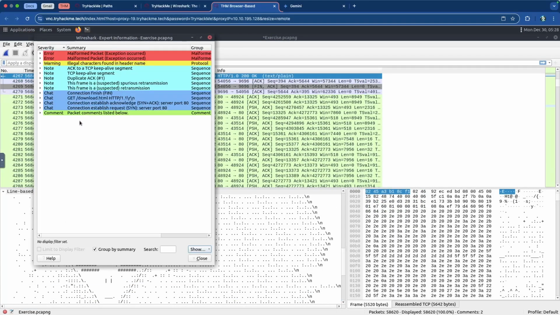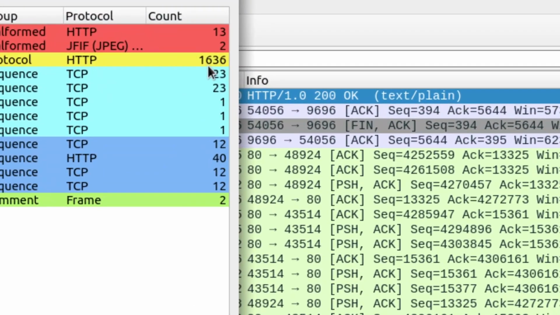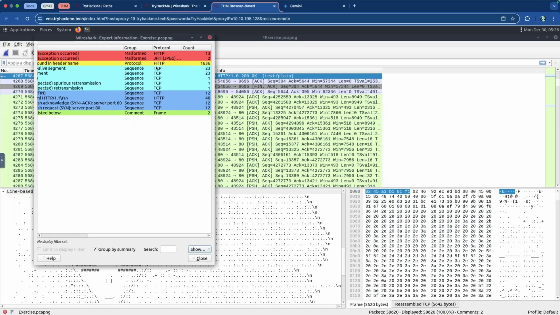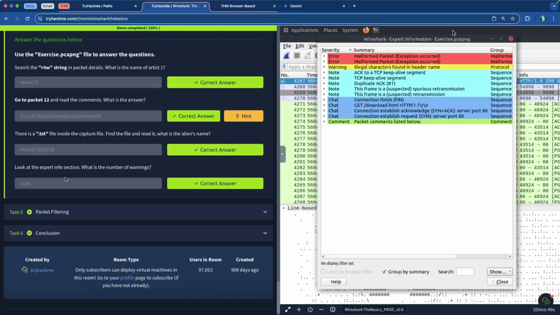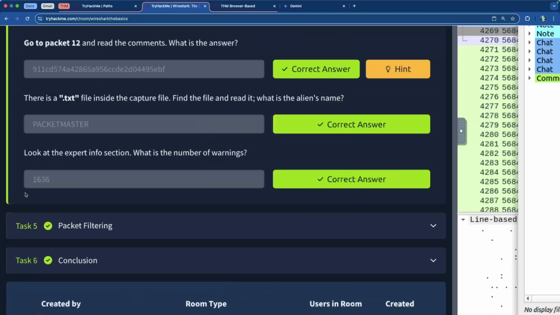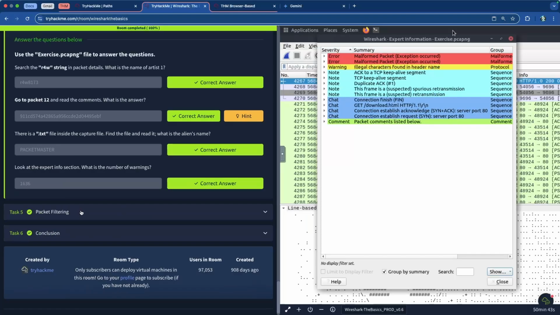And then we can see right here. So the number of warnings, I can go all the way to the end and then we can see that there is 1,636 warnings. The warning is in yellow that you can see right here. So 1636, and that is the answer that we see right there. So that's how we were able to retrieve all of these answers.